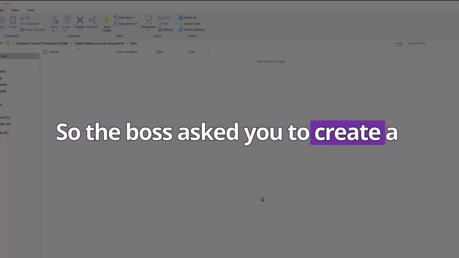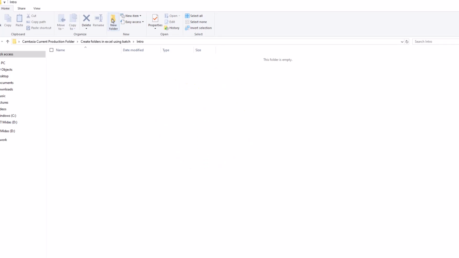So, the boss asked you to create a bunch of folders. Now, most people would go to the File Explorer and create each folder manually, but there's a much faster way to do this by using an Excel list.